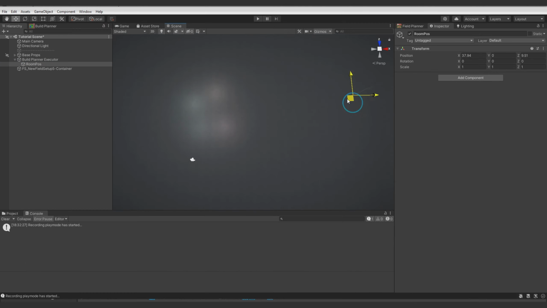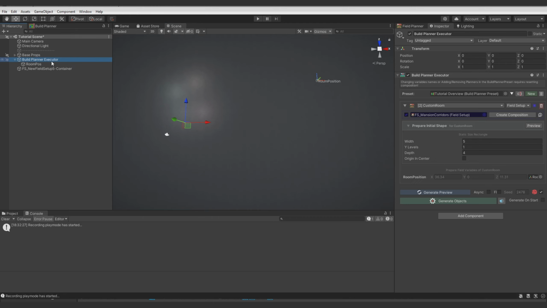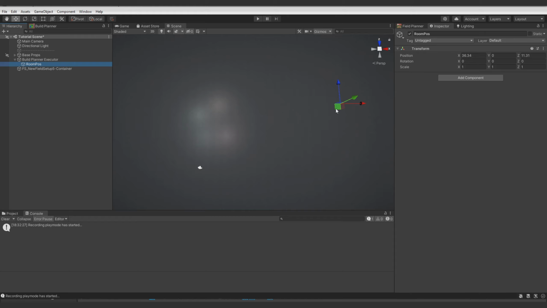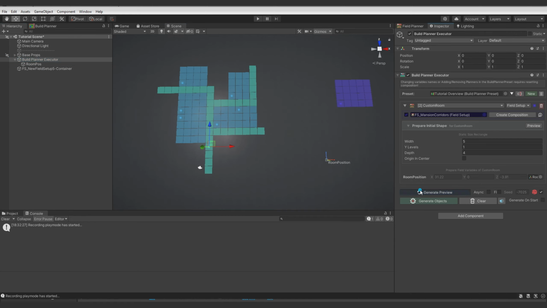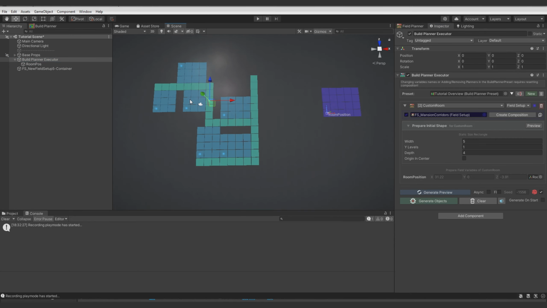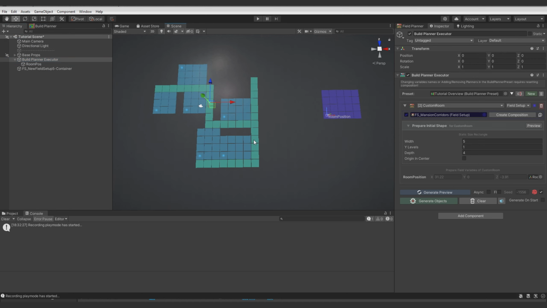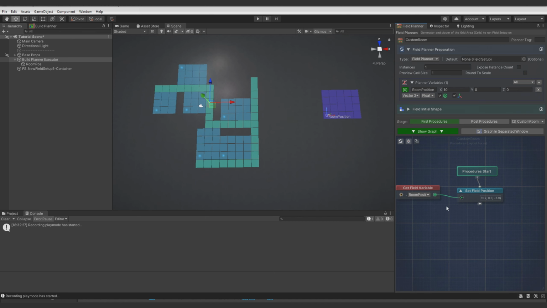And let's move it here. Okay, and you see it works. Let's move it again somewhere here. Yeah. So it can help you a lot if you do some custom generating for the level layout, but you don't want to dive into the generator code.